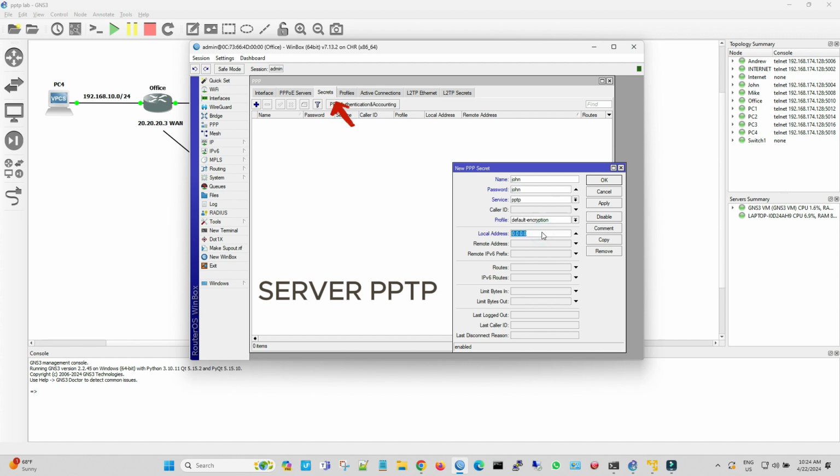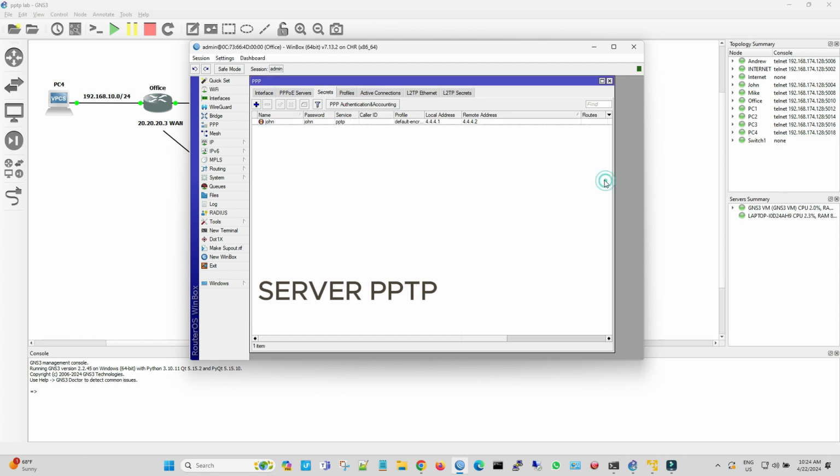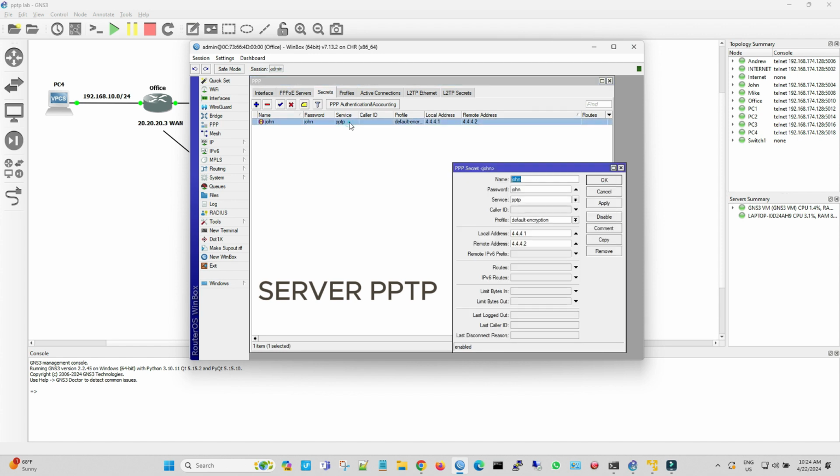Local address: the local address is the IP address assigned to the MikroTik router's interface that will handle the PPTP connection. Remote address: the remote address is the IP address that will be assigned to the PPTP client connecting to the router.